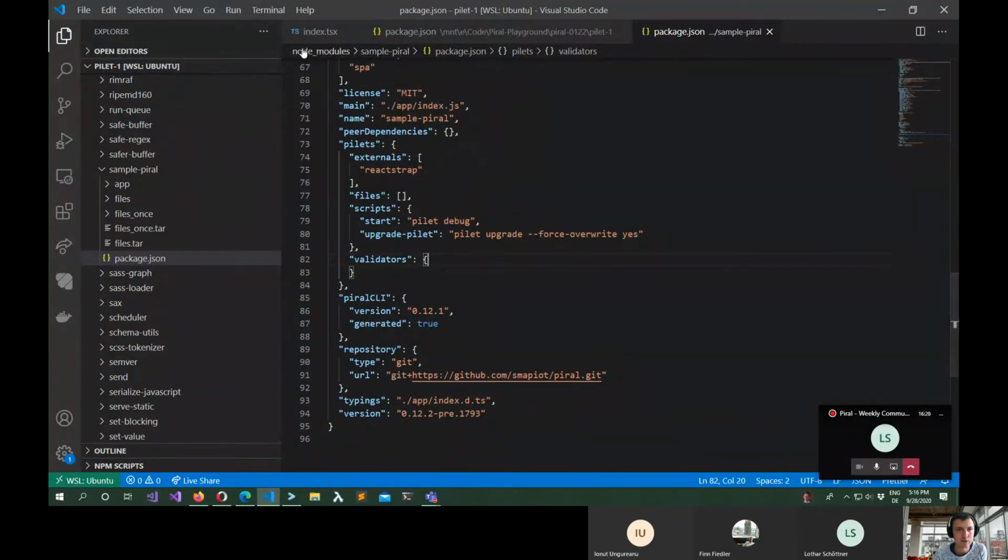That's the sample Piral app shell. It's just the reference I have here in the node modules. I just do that now for demonstration purposes. Usually you wouldn't edit that. I mean, that's already defined from your app shell. And the reason is that in a CI/CD pipeline, of course, you also cannot edit that thing, right? So it would always work against the real app shell.